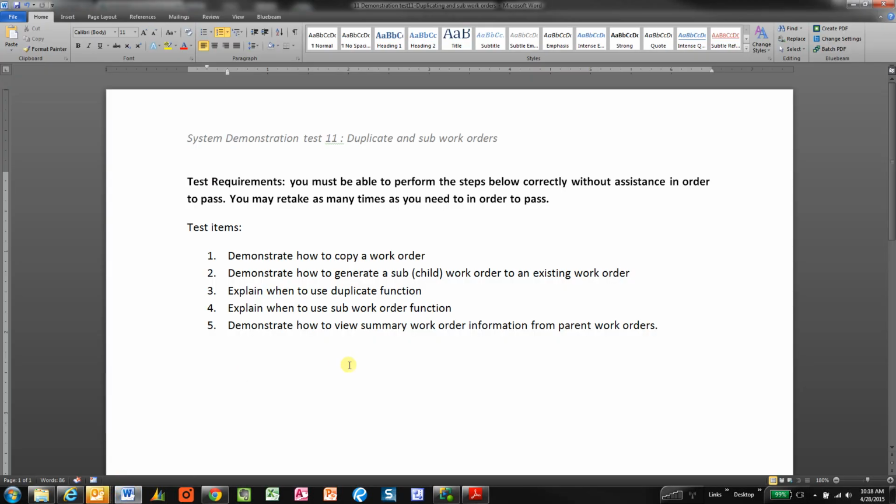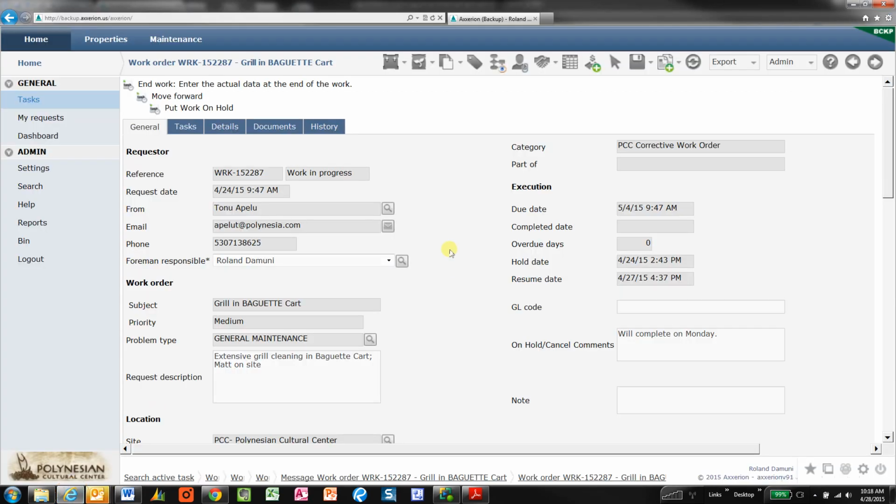Today we will be covering Test 11, duplicate and sub work orders. The first one is demonstrate how to copy a work order, and second is demonstrate how to copy a sub or child work order. Let's get into the system and show you how to do that.